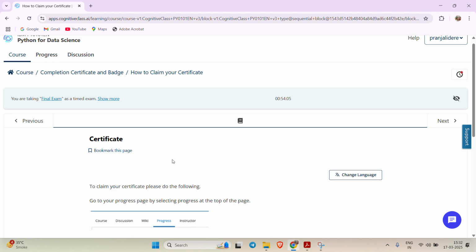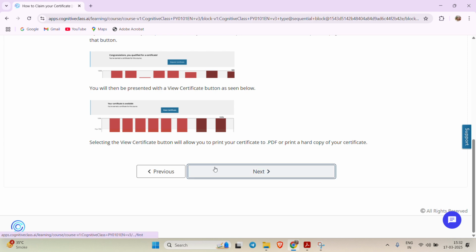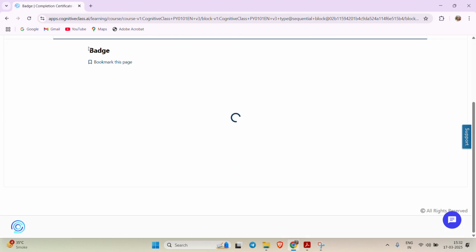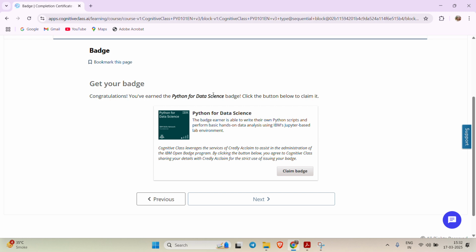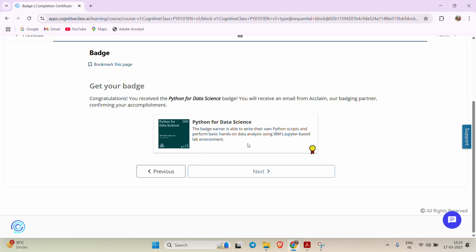Now here is the certificate. Next, badge. Here we can get the badge. Congratulations, you have won the Python for Data Science badge. Click on the below button, claim badge, right? This badge earner is able to write their own Python scripts and perform basic hands-on data analysis using IBM's Jupyter-based lab environment. Alright, it's all. Thank you so much for watching.